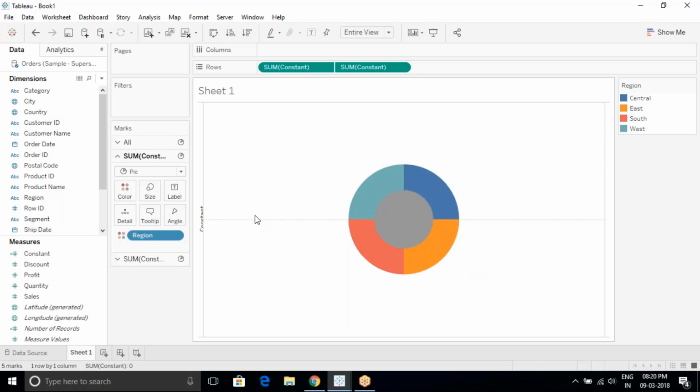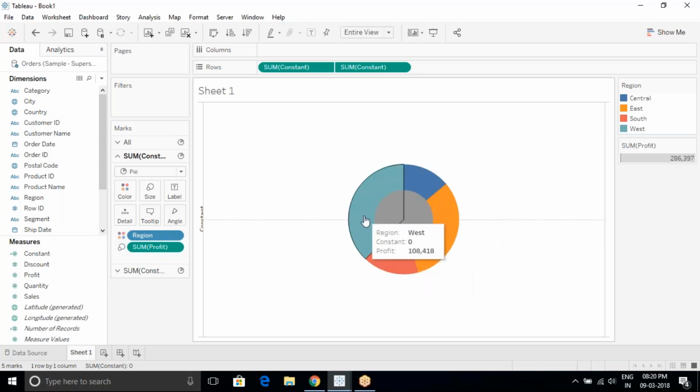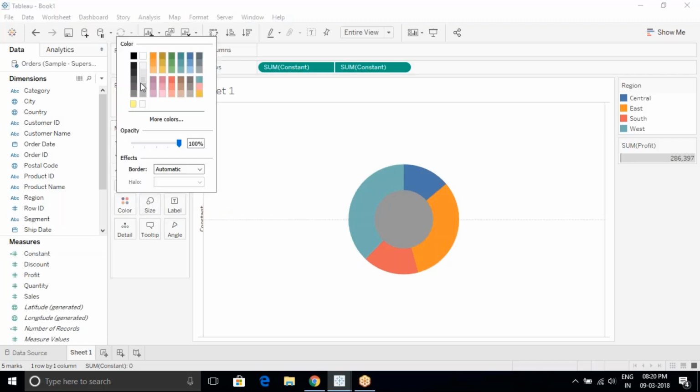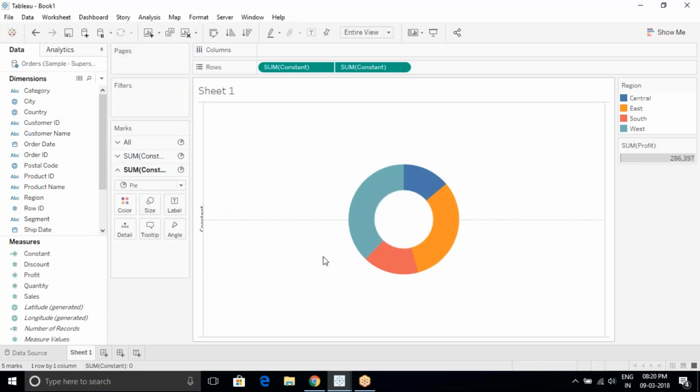Correct. So let us say I'm trying to look at the profit, so I'll take profit to the size shelf. So I have whatever is the profit for central region, profit for east region, profit for south region, and profit of west region. Now this pie that we have, the second one, corresponding to second sum of constant, has to be edited again. So let's go to second sum of constant, change the color to white. Now it looks more like a donut chart, which you can label, of course.